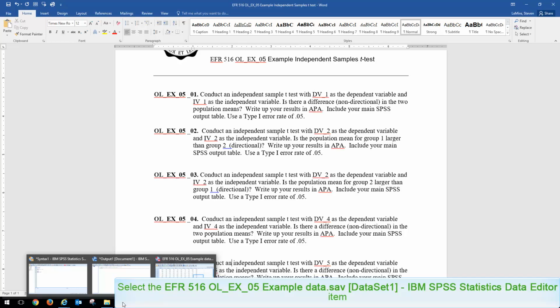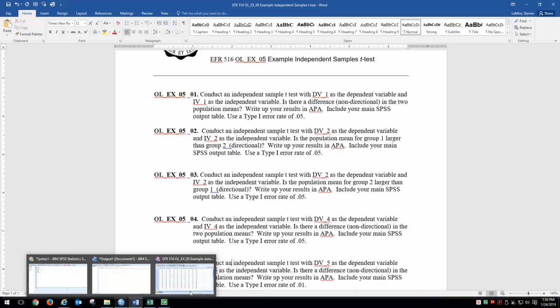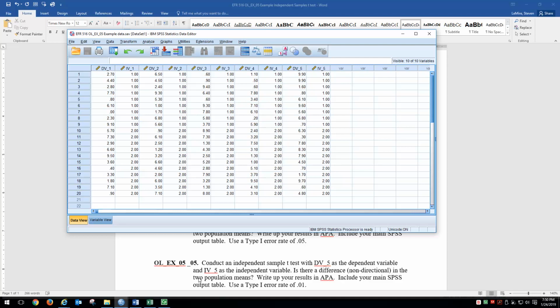Here we're working with the 1 variable. And we'll open this problem up. Note it's the example data. So here's our data for the first one. Here's the dependent variable 1, and here's the independent variable 1. So notice that it's 2 groups. These are 2 independent groups. So we'll go ahead and do a t-test.